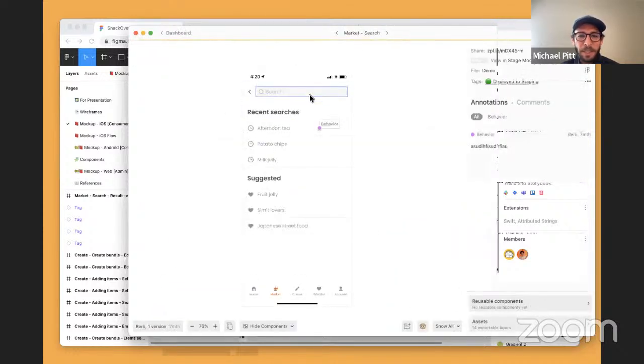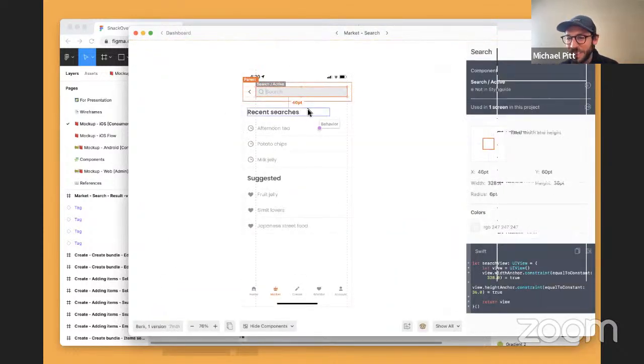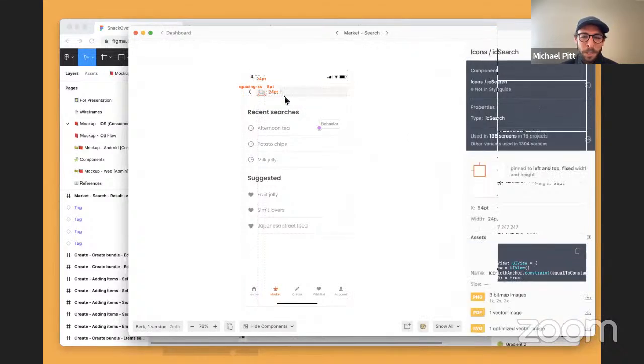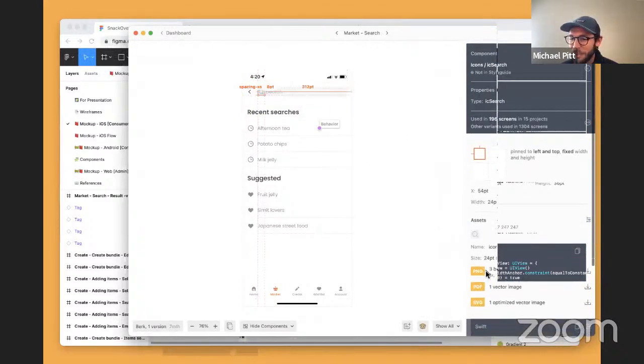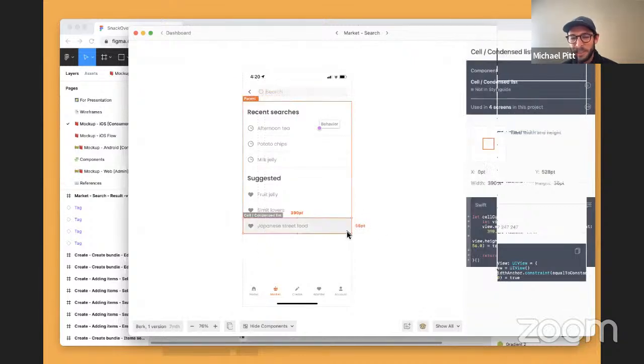So when I talk about specs, it's just the distance between different layers. I'm sure a lot of us are familiar with that. Assets, just these downloadable assets in different formats for different platforms. And then things like components too.